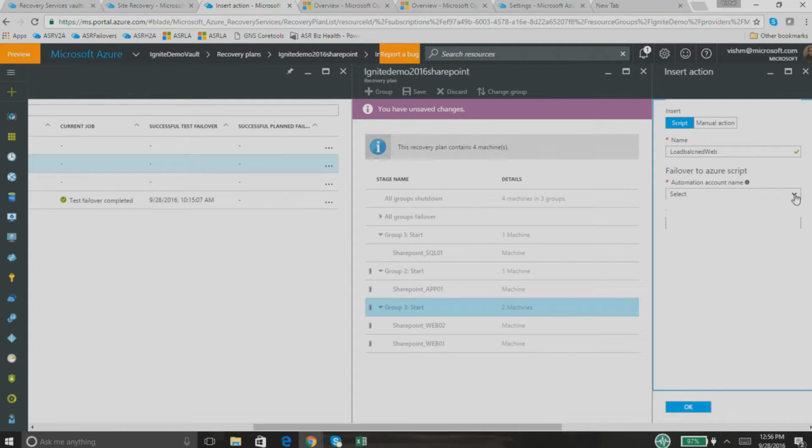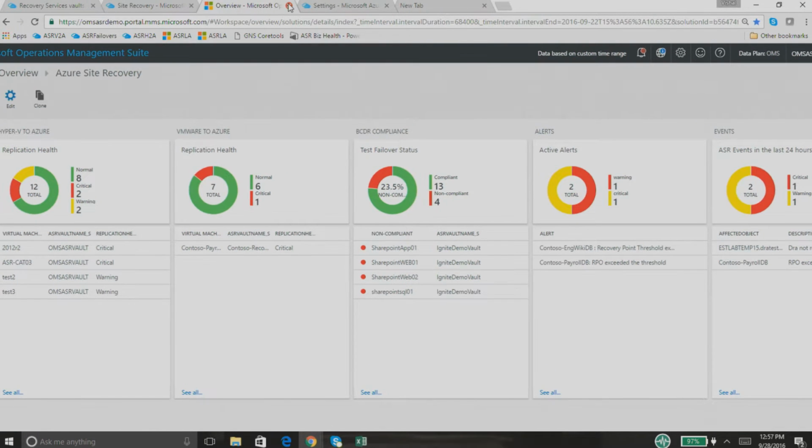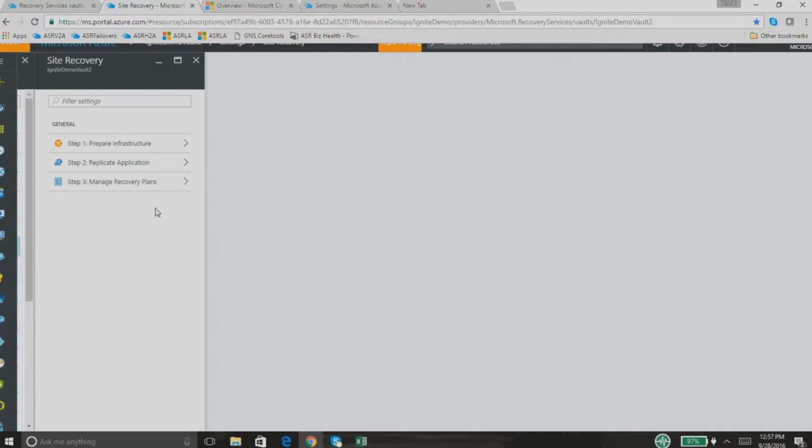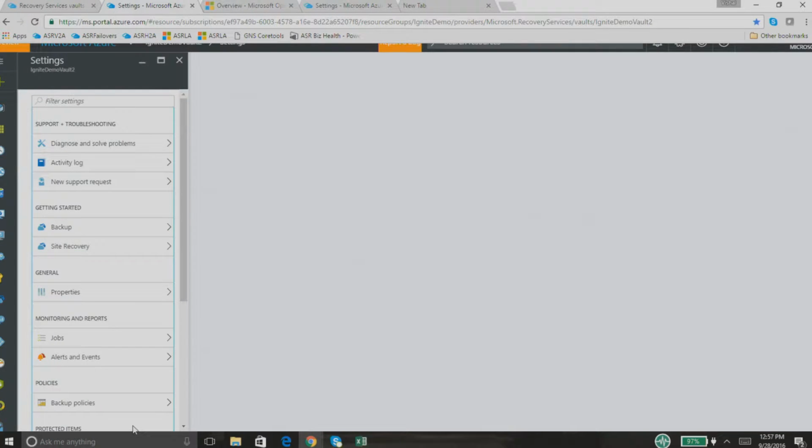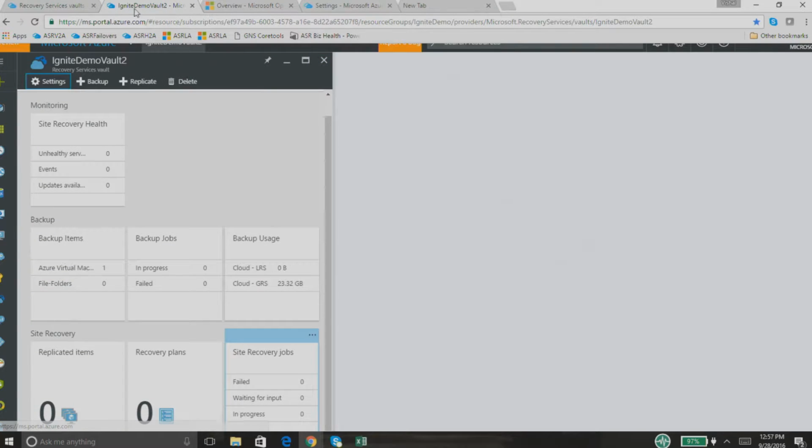Now it's a seamless experience where you can see all your automation accounts. Okay, somehow my mouse is not doing great. Okay, let me press F5. Okay, it's got hanged, it seems. Okay, so let's try it again. We have a recovery plan. Let me go back.